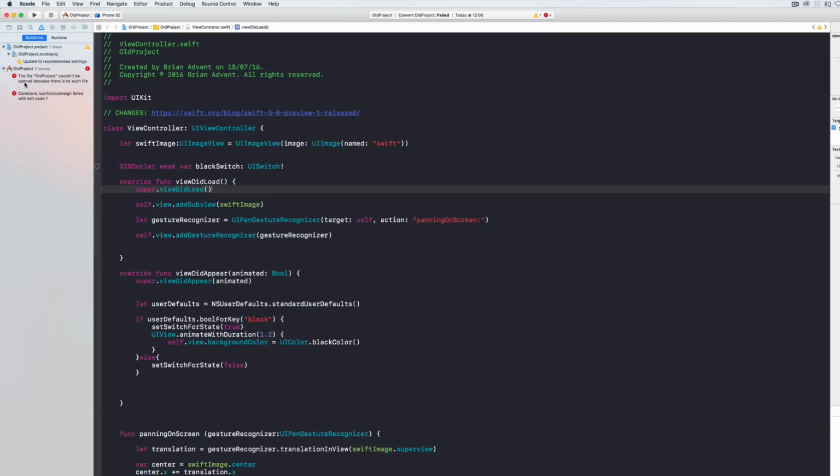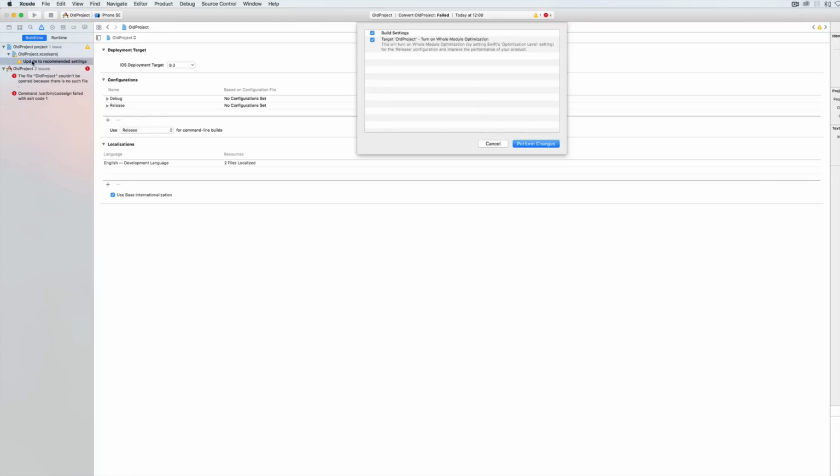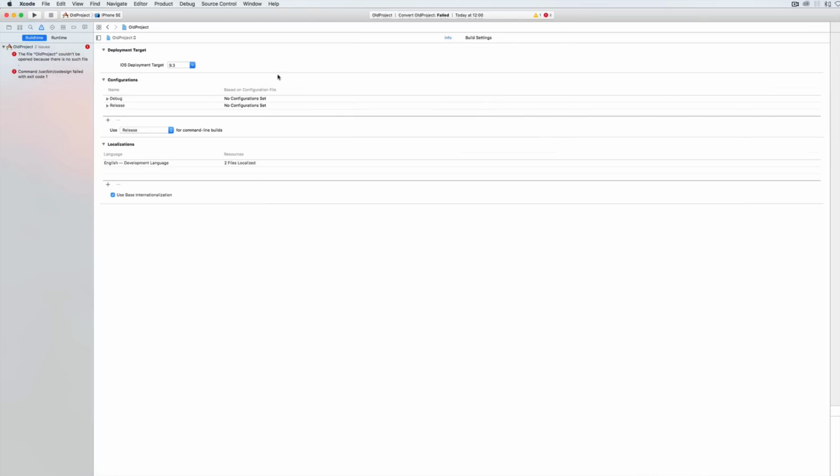Then we have another warning here, which says update to recommended settings. This is also something we should do. So we simply perform the changes and continue. And we're done with that.